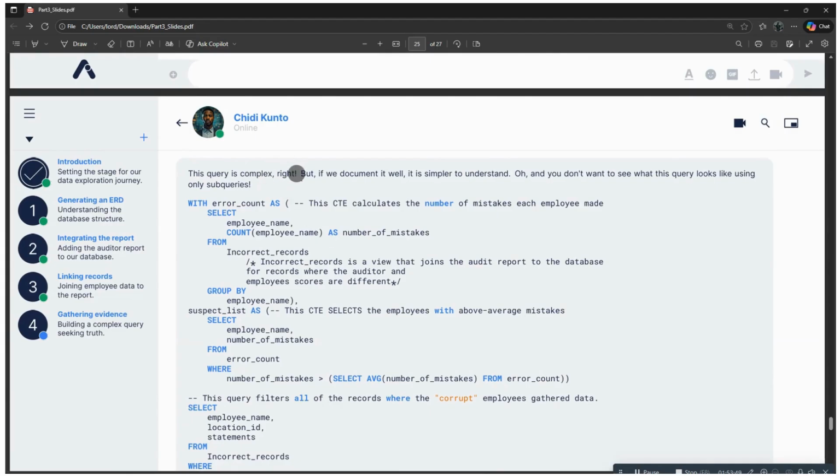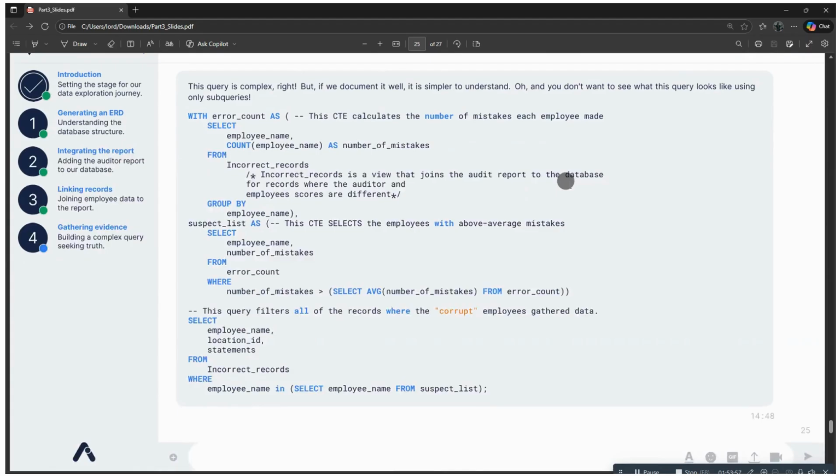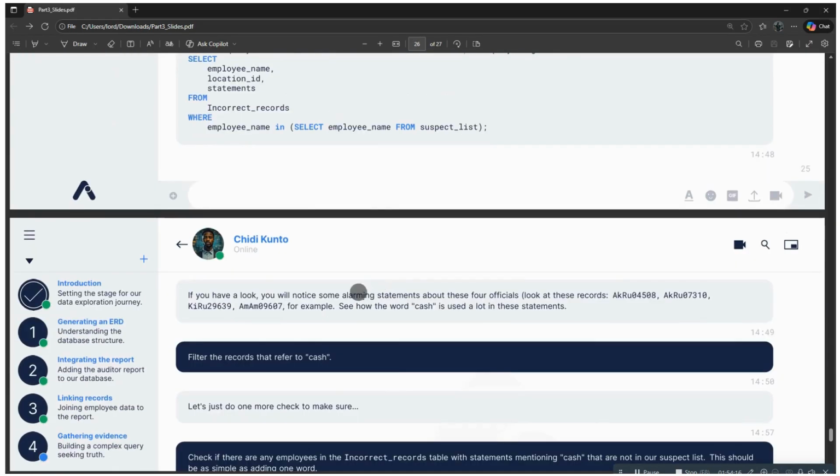And this query is complex, right? But if we document it well, it is simpler to understand. You don't want to see what this query looks like using employee name, mistakes from that, group by that, select that where number mistakes, select employee name. So this is actually the same query that we've written, okay?